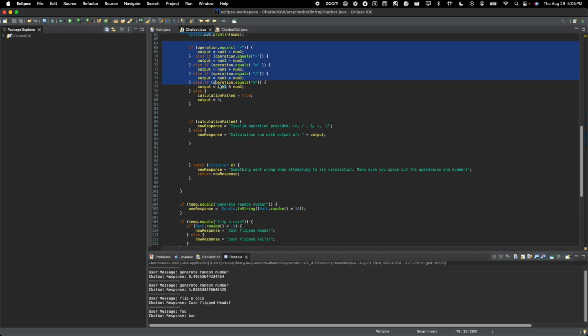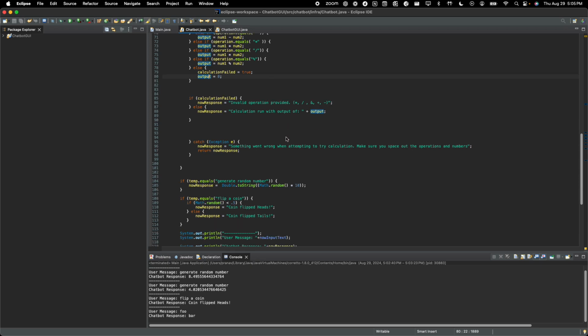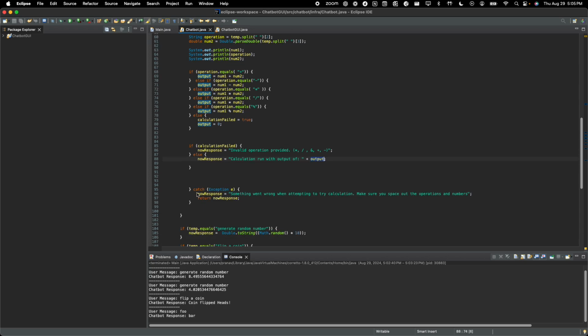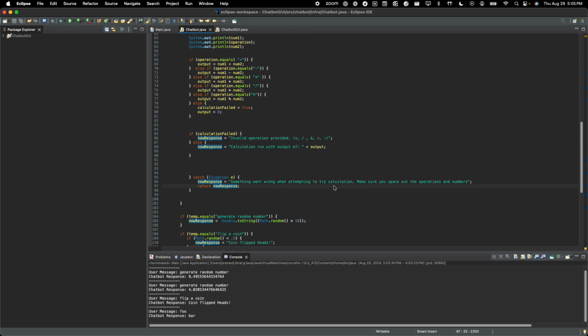Right? And then if none of these run, that means they didn't give a correct operator, so we fall back on the calculation fail. And then if the calculation failed, it'll say invalid operation provided. And if that isn't the case, it'll say calculation with the output we generated. There's also an overarching error catch, so if something else goes wrong, like if they don't space it properly, it'll cause an error, which we try to catch here, and we handle it with something went wrong.